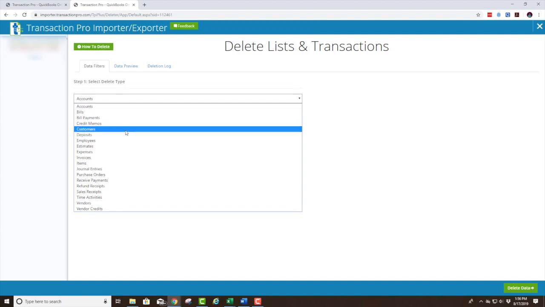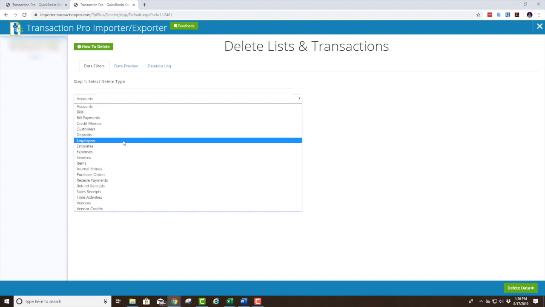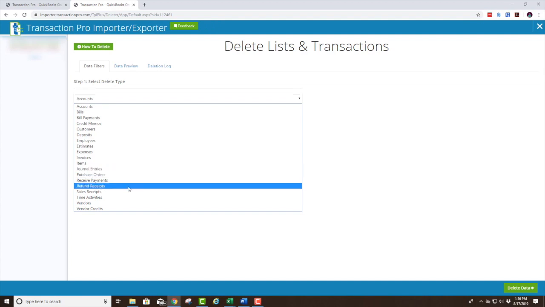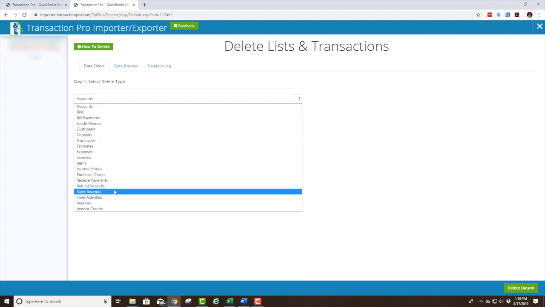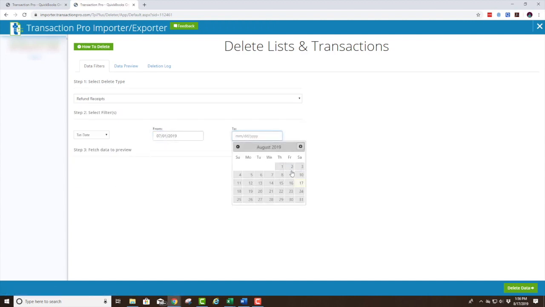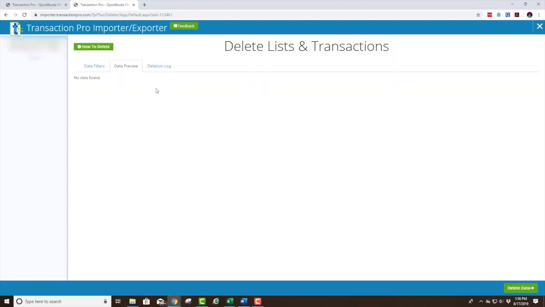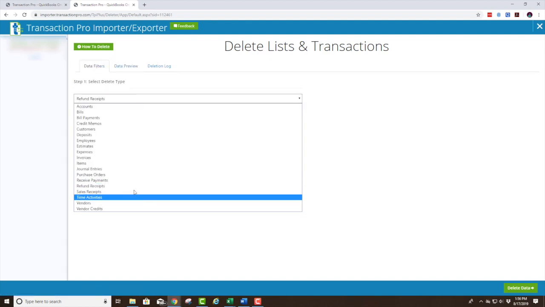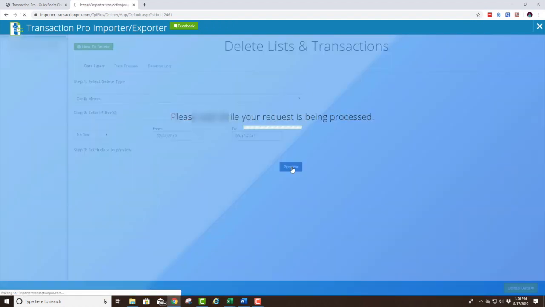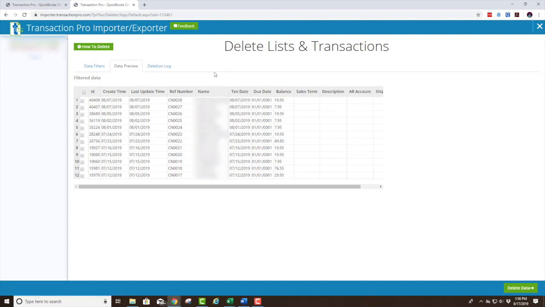But anyway, it doesn't matter if your customer list duplicated or deposits replicated or journal entries went in. In this particular instance, I think it's refund receipts, and I'm going to look for the period from July to when we disconnected it, which was basically this week. Okay, so it wasn't that, because there's no data found. Let's go look for credit memos. Okay, so you can see that there's a bunch of credit memos in here.